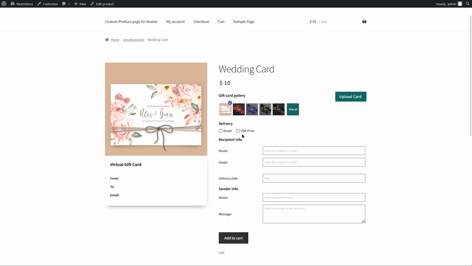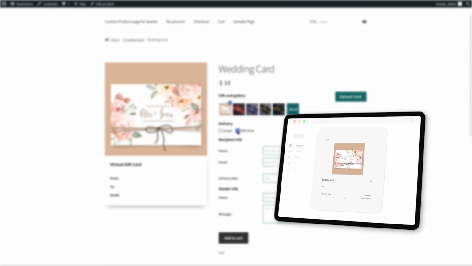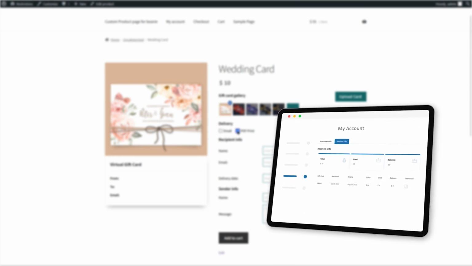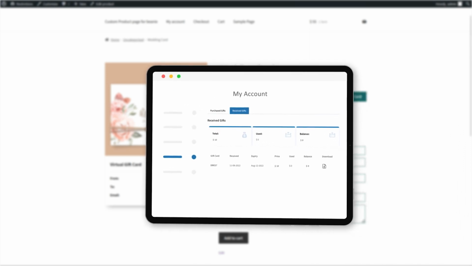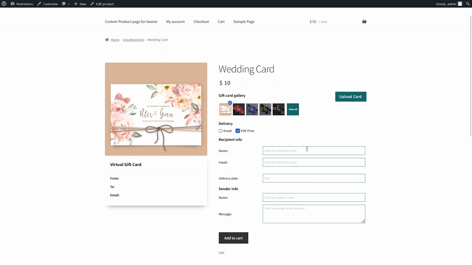The PDF print option will generate a downloadable PDF file. After purchase, the purchaser can download PDF from the email or My Account page and manually share this gift card with their friend or family member. Enter the name and email address of the recipient.